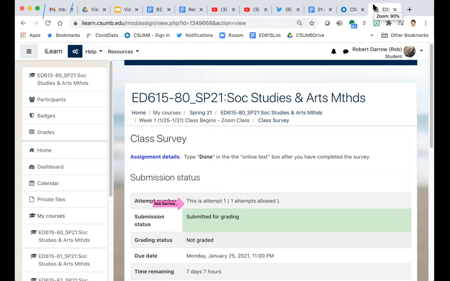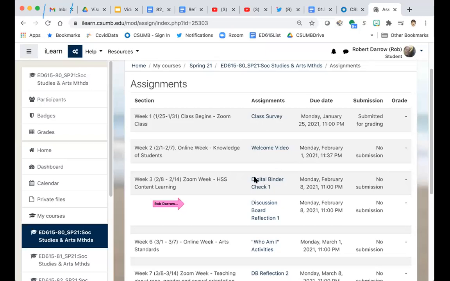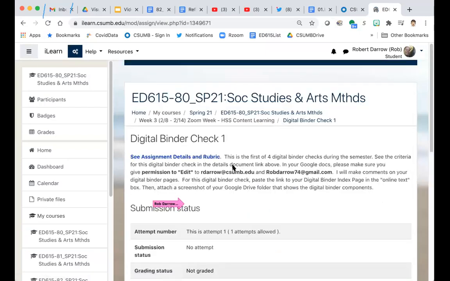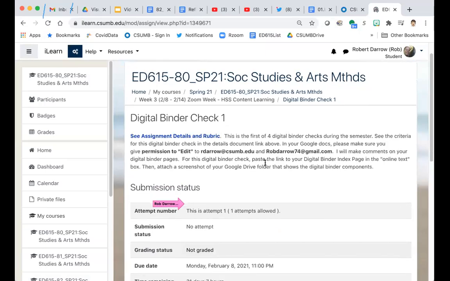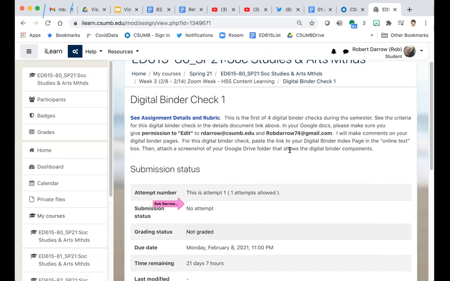The second way is copying and pasting a link into the box. So to type a link into the box, I'm going to show you the digital binder check each time. Now there's several assignments where you're just going to copy and paste the link in here. So here's digital binder check 1, and it says here, this is the first one for this, paste the link to your digital binder index in the online text box.